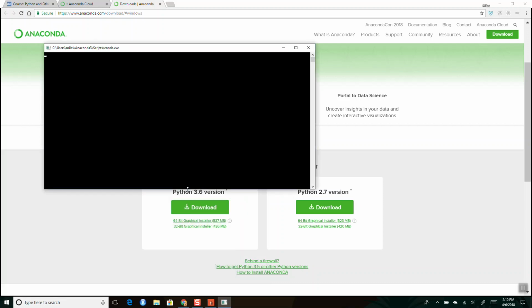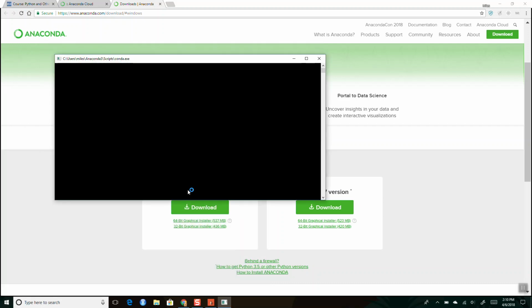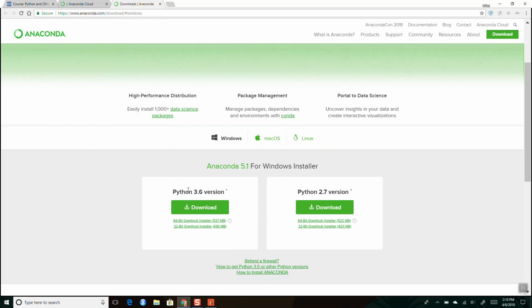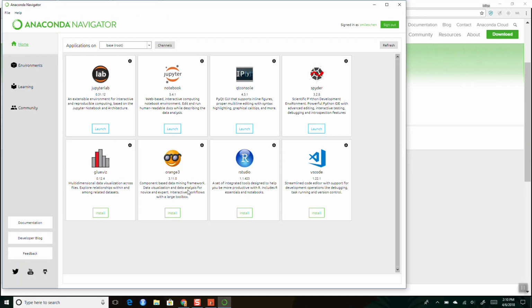Spyder's kind of like an RStudio IDE, and when you launch Anaconda Navigator, it takes a little bit, but it'll look kind of like this. And so I think it'll come with JupyterLab, Jupyter Notebook, IPython, the Qt console, and Spyder, okay?